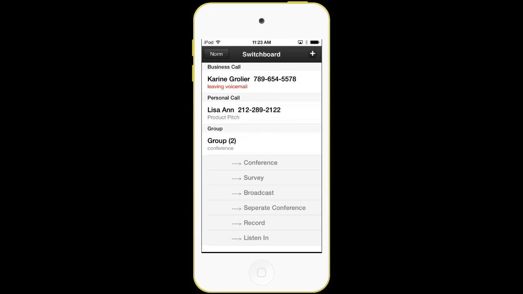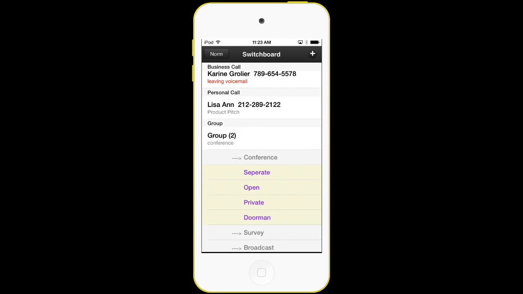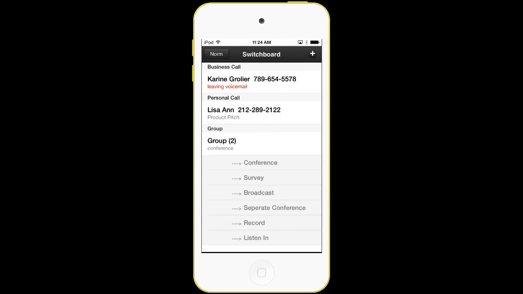So I can actually select what kind of conference. Separate conference would mean that I let them speak to each other, but I'm not on the call, although I could keep monitoring and keep doing other things with call sessions. And open conference means my network of people can actually see this conference happening on their Switchboard app and maybe decide to jump in if they'd like. So that's conferencing. And now let me show you some other categories.